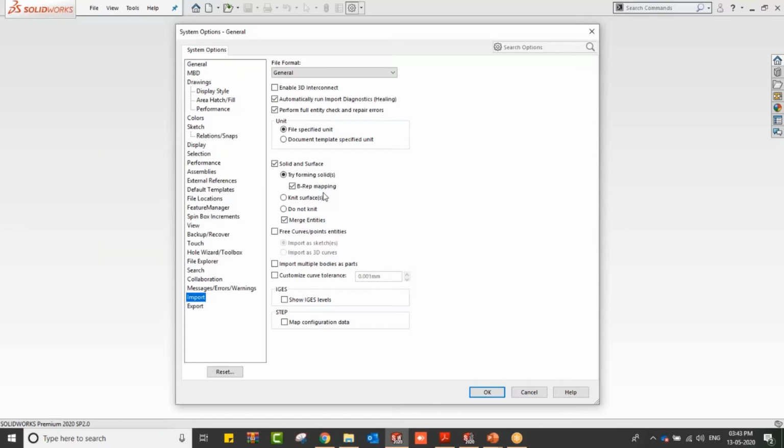Every CAD data has some boundary representation. So if this option, B-rep mapping, is enabled and we try to open import data, all the boundary representation in that data is mapped inside SolidWorks. In this, it will try to form a solid or it will try to form a surface.